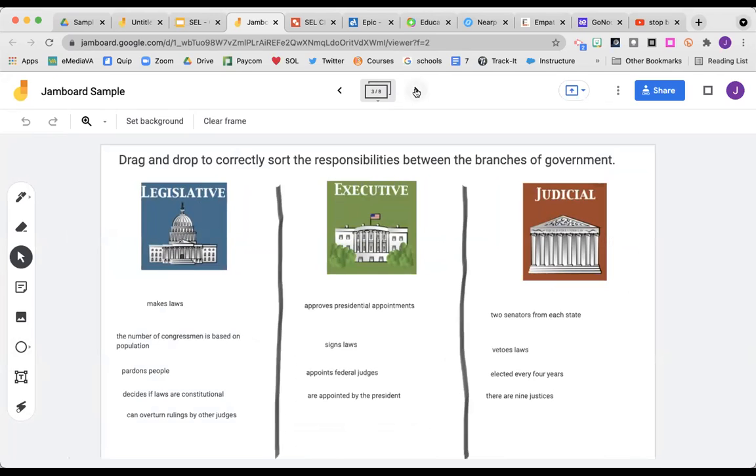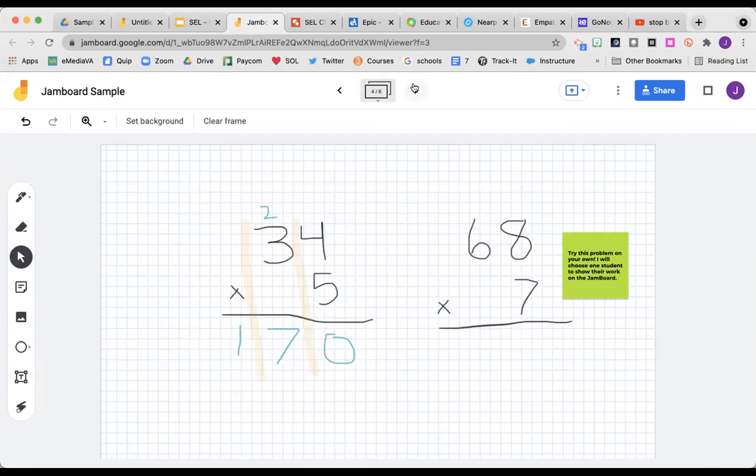I had my students do a government branch sort. So I added these pictures and I just drew some lines. I added these bits of text in, and I told the students to use the cursor tool to grab them and move these descriptions to the appropriate branch of government that they belong in. If you wanted to make this a little more difficult, you could always delete these words out and just have your students type in the responsibilities of each branch of government.